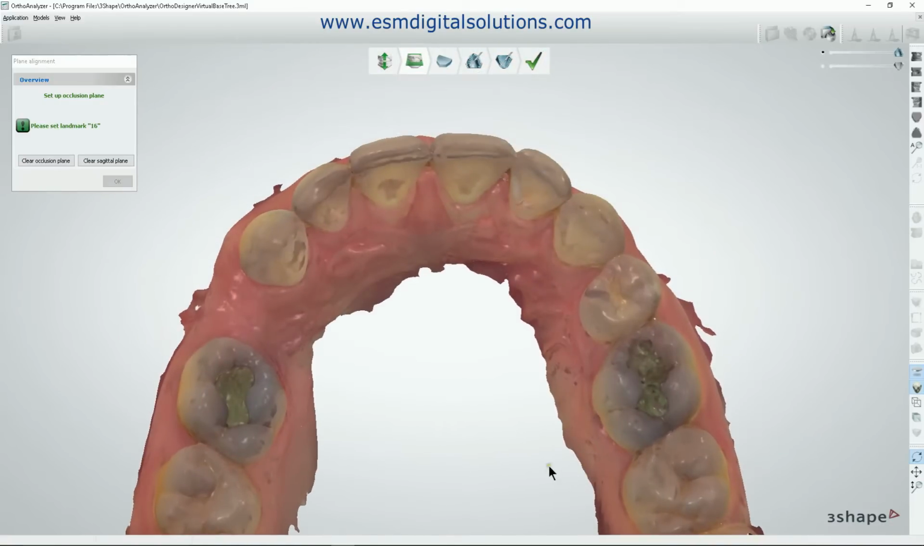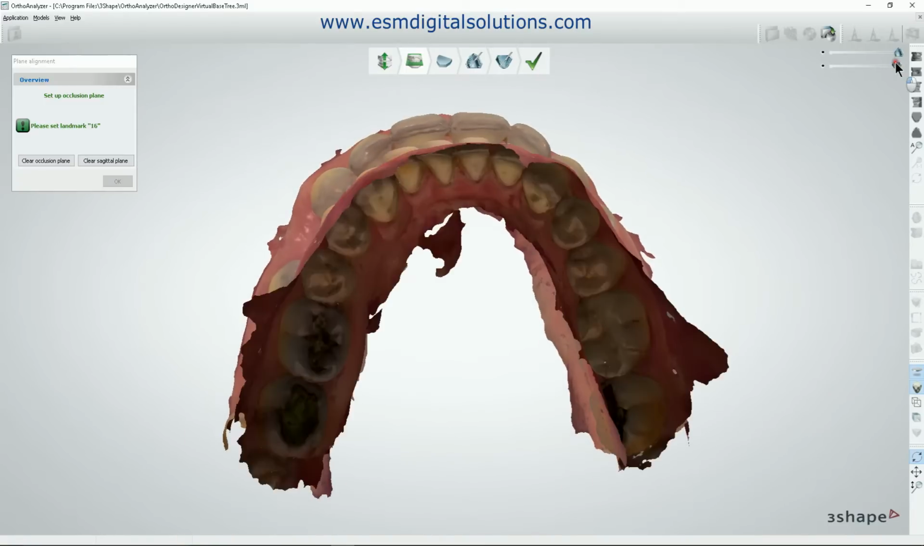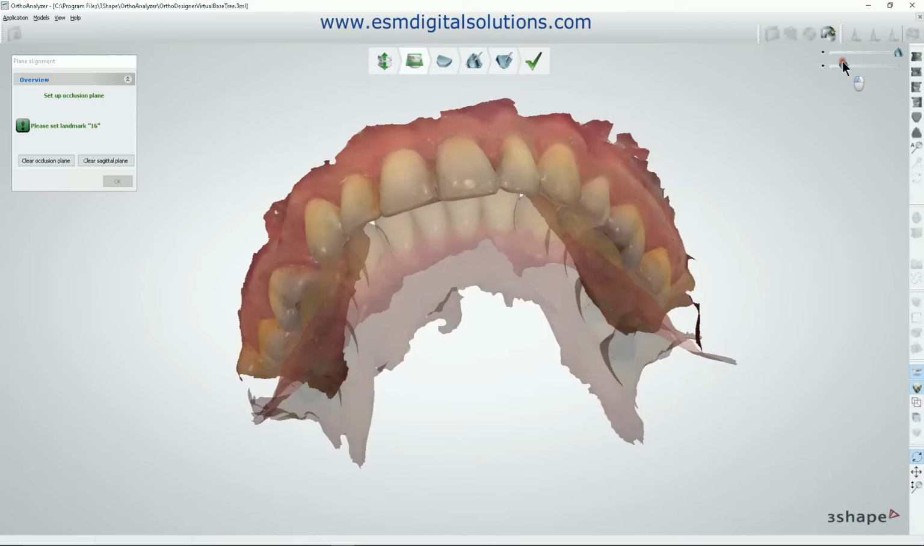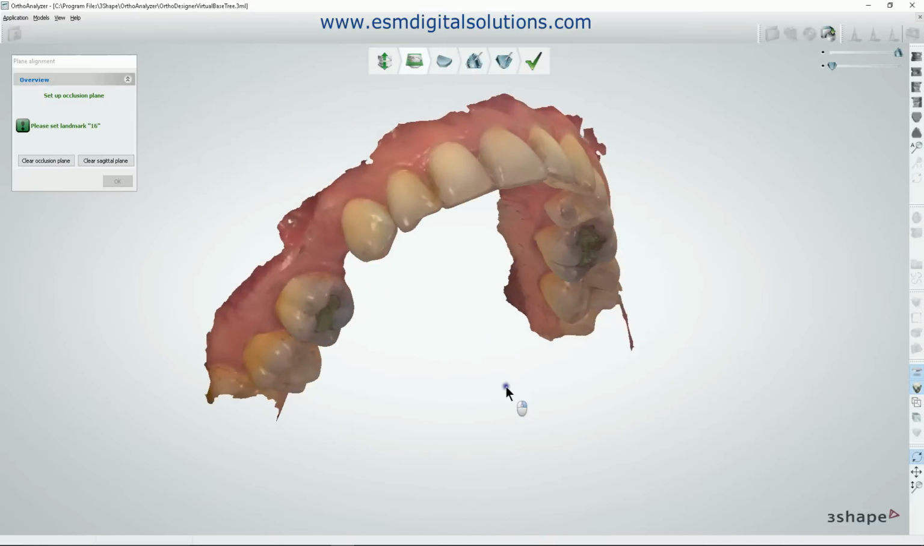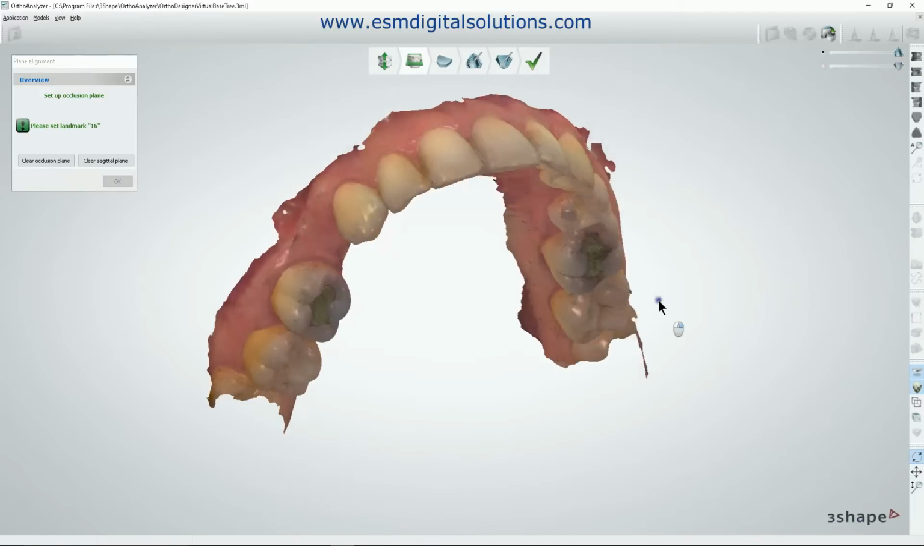It's really important that we turn off the model rather than just making it invisible. If it's invisible, it's still there. Even if it's nearly totally invisible, it could still be there, and the landmarks we may select, even though we think we're selecting it on the upper arch, may in fact be on the lower arch. So we'll turn off the lower arch.